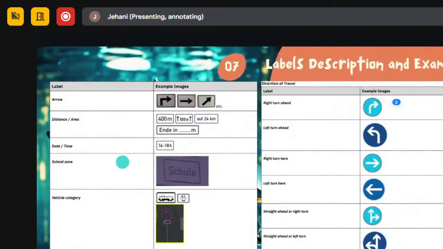Another example, or other examples here. We have arrows, the distance area, date time, school, vehicle category, weather condition, other unknown condition, and then we have right turn ahead, left turn ahead, right turn here, left turn here. So don't confuse these signs with these ones here. All right. So straight ahead or right turn, and then straight ahead or left turn, and then we have turn left or right.